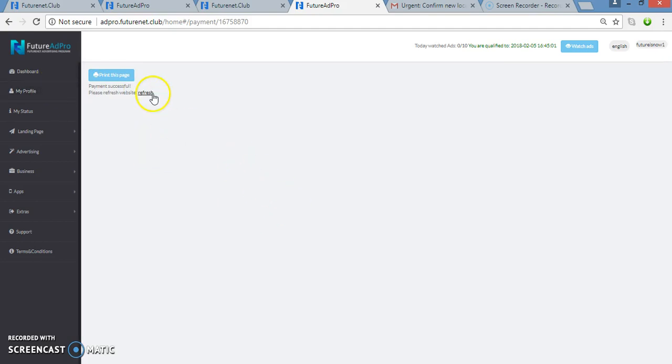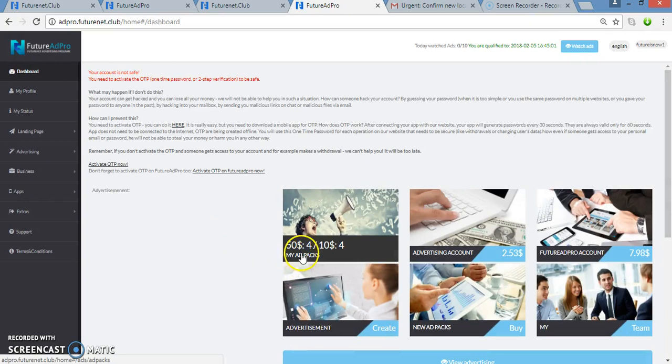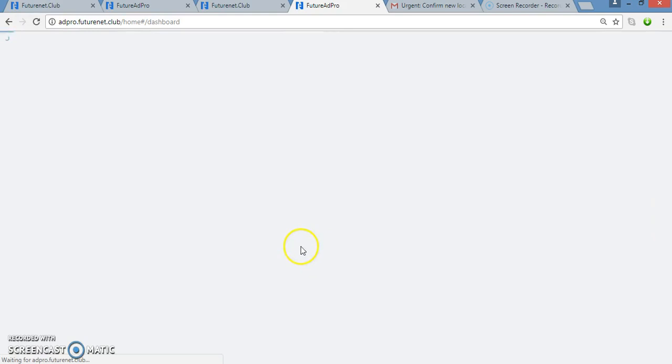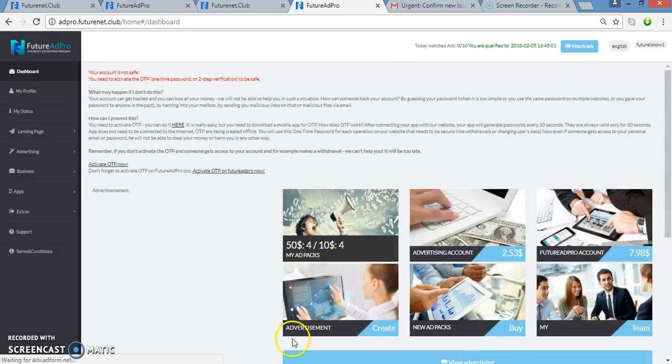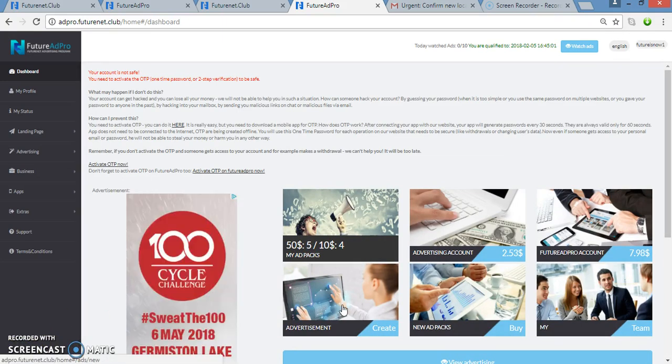So then I can just refresh, and you'll see now I will no longer have 4 AdPacks. There should be 5 all in all. It will update here. It takes not long, actually. Let's just wait for the system to update. Okay, the system has just updated. You can see now I have 5 AdPacks, advertising packages.